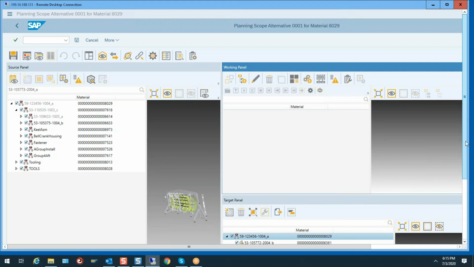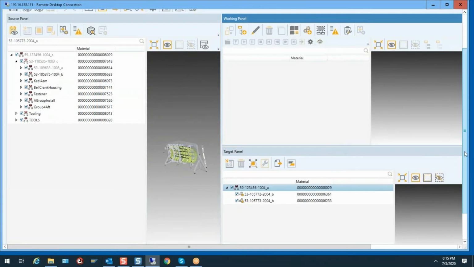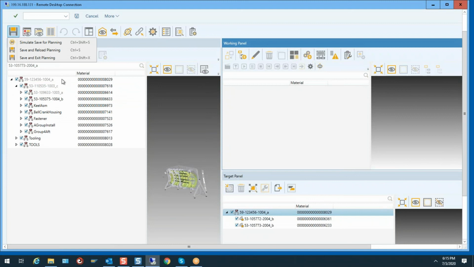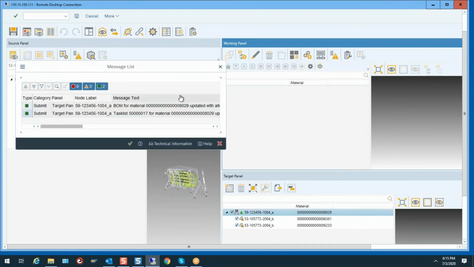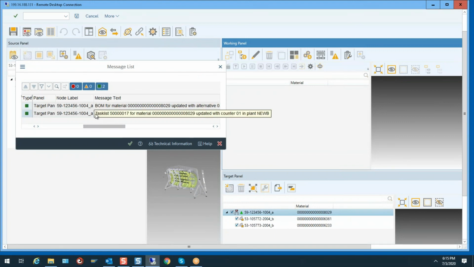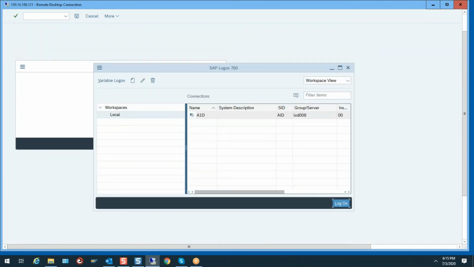So I'll go ahead and save off to the MBOM. And I'll save and exit planning. And here's my message list that tells me that everything is okay. If you look, this is BOM for material, updated. And also the task list is created, which is the routing that's been completed.